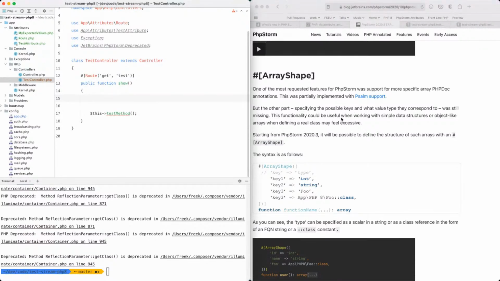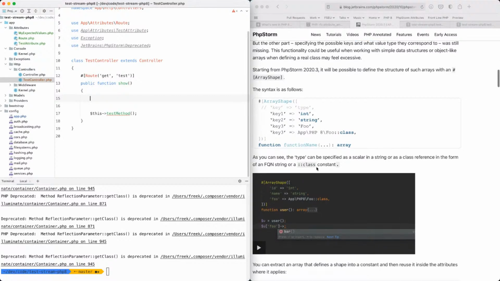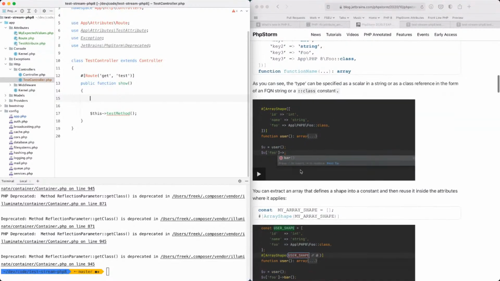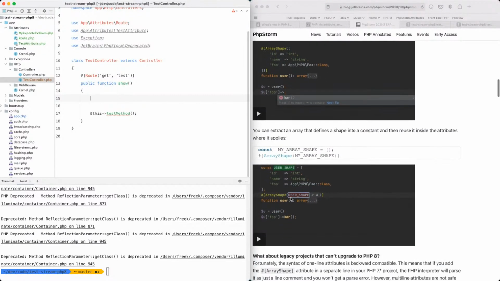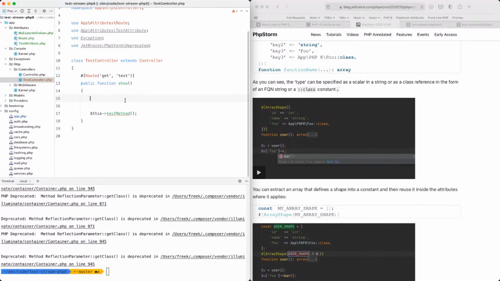Let's see. Such array syntax is as follows. Array shape, function name, return array. The type can be another class as well, which is kind of nice. And here you can have a user shape. Okay, let's just try that out.